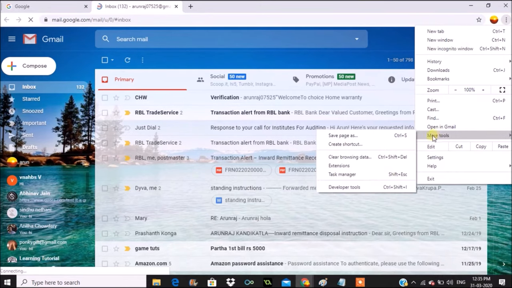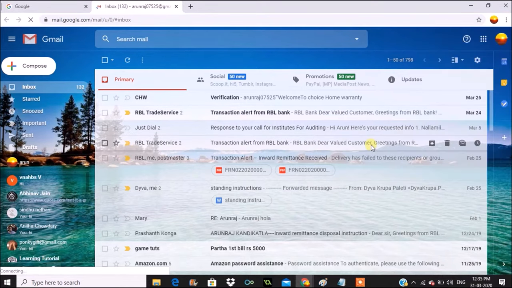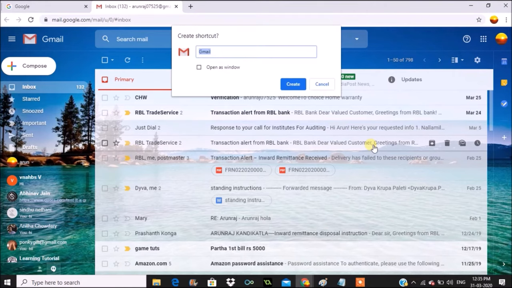on that and click on more tools and click on create shortcut. Yes, and it will ask you to name the shortcut. You can name it or you can just keep it as Gmail, and you can also opt for open as a new window. So I'm not going to do that. Okay, just click on create. You can rename it or whatever it may be. Just click on create.